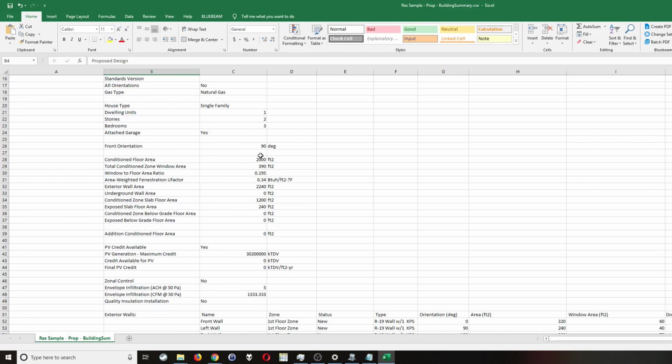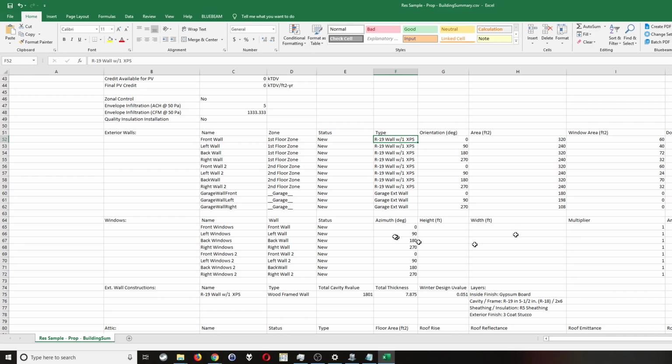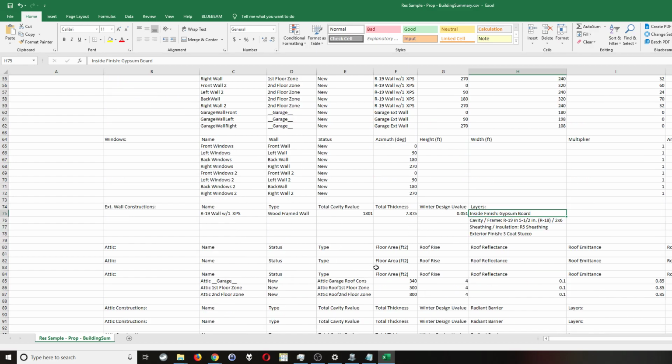What this looks like is an even more human readable report of what building summary is. What was modeled. Front wall, first floor zone, wall type gives a wall type and an overall area. Windows. Here's the exterior wall constructions. It's a different way of reporting what should be in that compliance report as well, just in a CSV form.